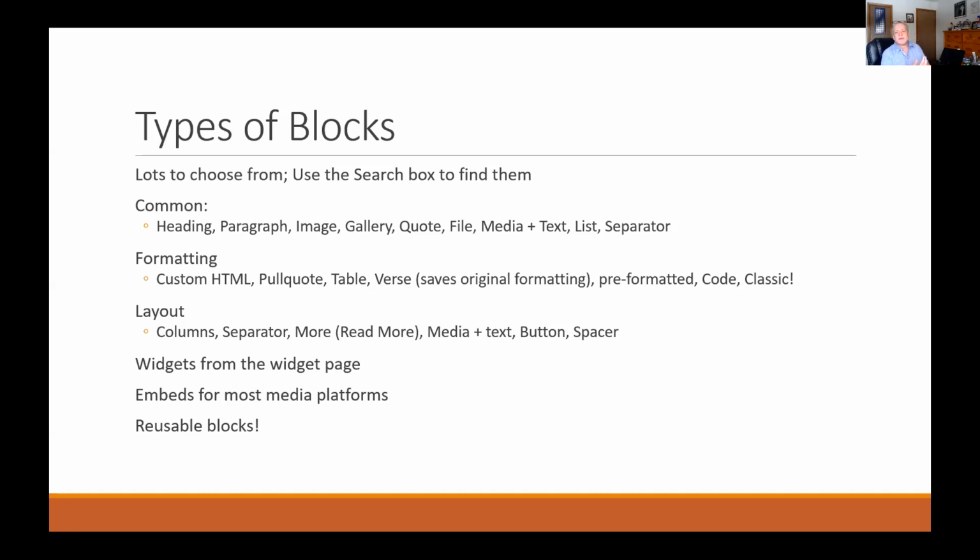And the classic is the one I mentioned before. You can revert to the old style of Classic Editor, a block at a time, and put your content in that way. You have layout blocks, columns. Columns are much easier now in WordPress than they used to be, and we'll show you how to do those today. Separators, more, which is the read more option, the media plus text thing I've mentioned several times.